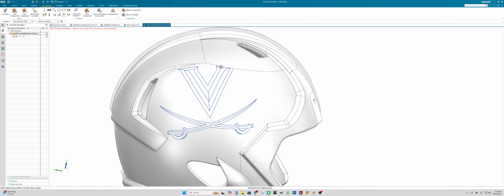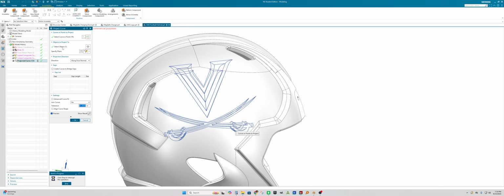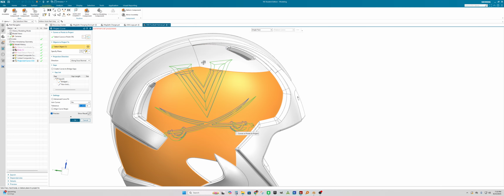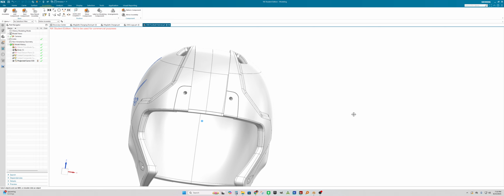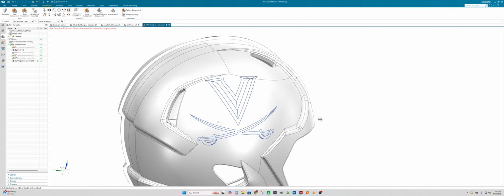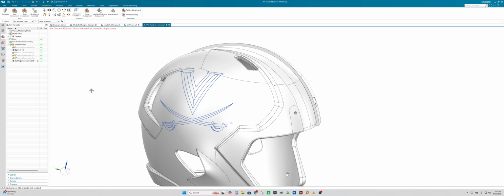I'm not on that surface that I projected to, so all I gotta do is just go to my project and say, yep, project it to that surface as well, and it'll do that. So that's the logo on the surface. But that's just one side. We gotta do the other side too.